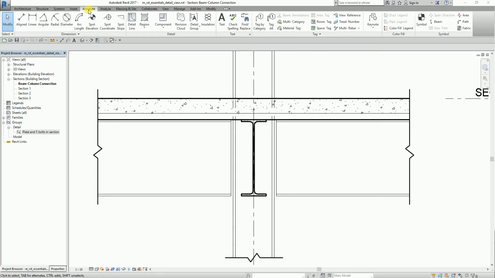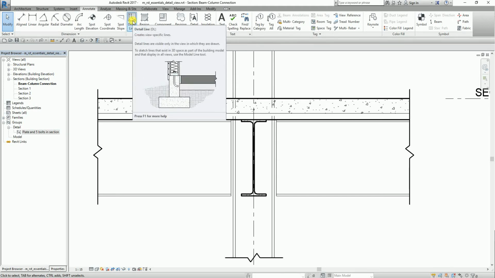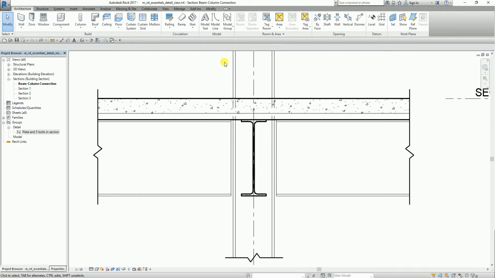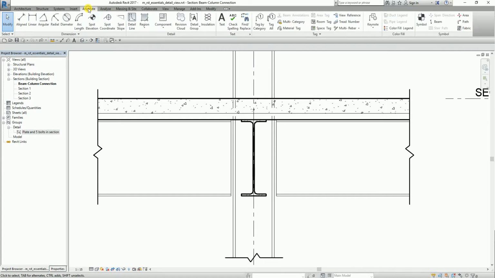In this view, I'm going to create a detail line. This is the detail line. You can also type DL. As you can see in the definition, it creates view-specific lines. Detail lines are visible only in the view in which they are drawn. A detail line is different from a model line, because a model line can also be seen in the 3D view. But if you only want to create a line for your detailing that will appear only in the view where you have drawn it, you can use a detail line.